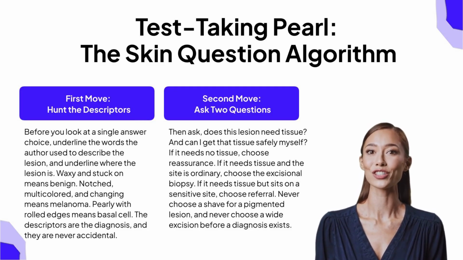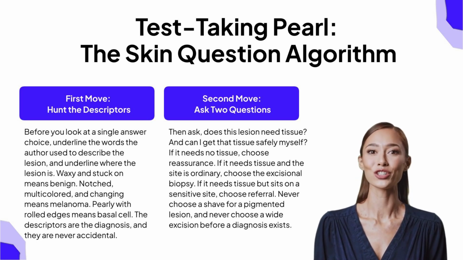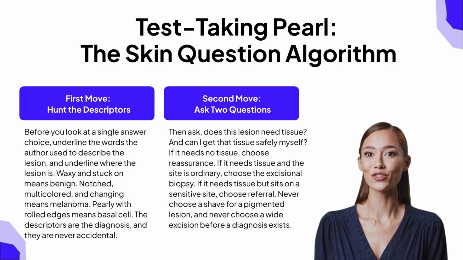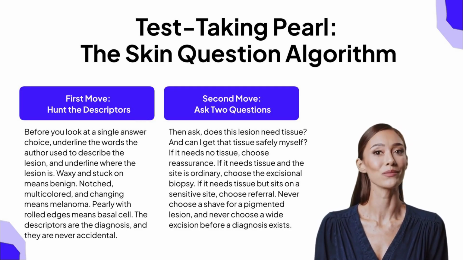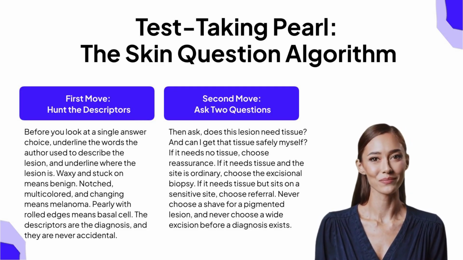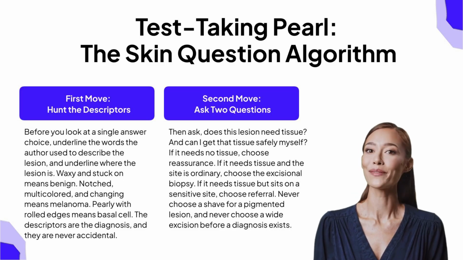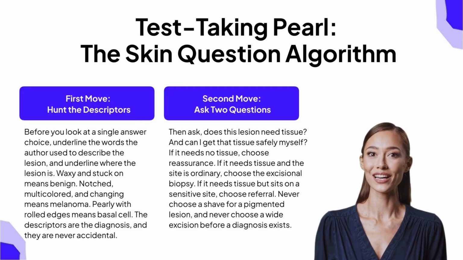Second move, ask 2 questions. Does this lesion need tissue? If no, choose reassurance and do not let fancier choices talk you out of it. If yes, can I get that tissue safely myself right now? On the trunk, arm, leg, or back, yes, choose the narrow excisional biopsy. On the face, ear, or eyelid, no, choose referral. 2 absolute rules on top. Never shave a pigmented lesion. Never widely excise before a tissue diagnosis.